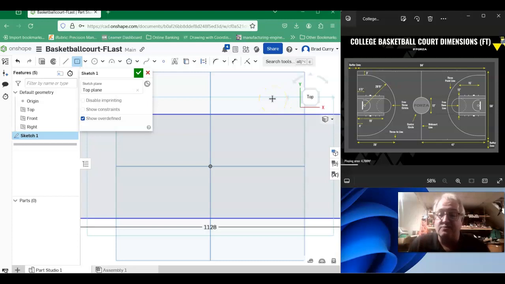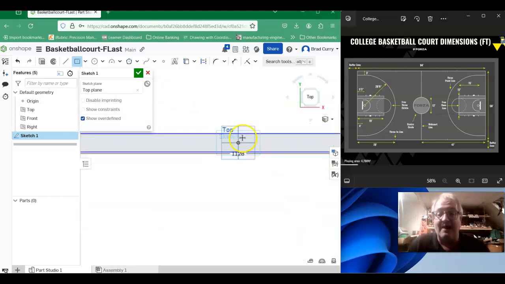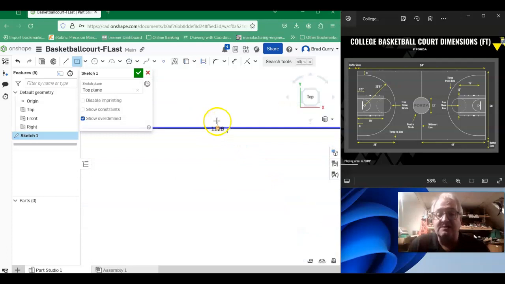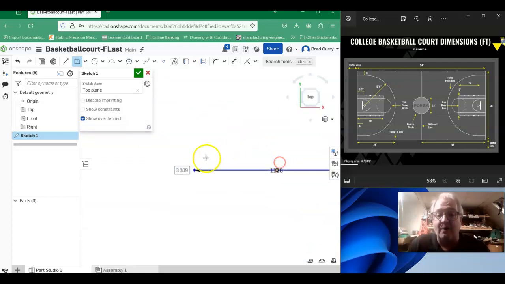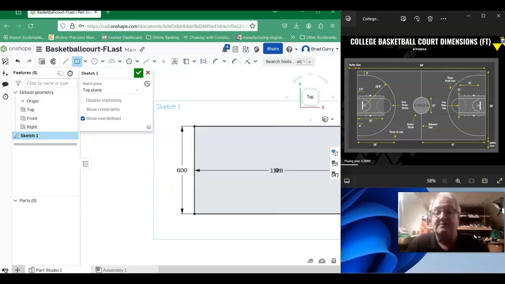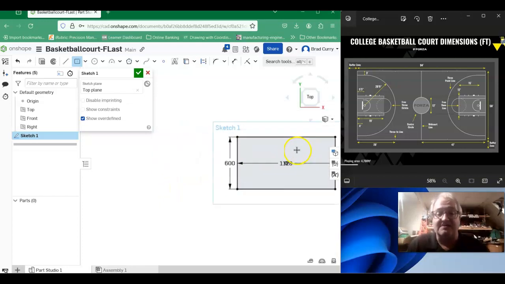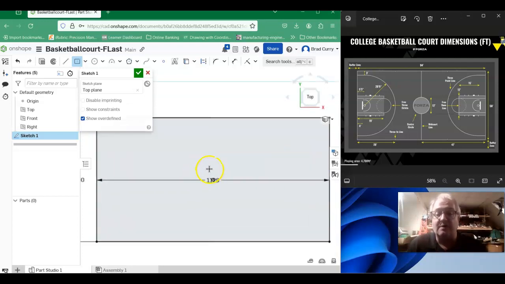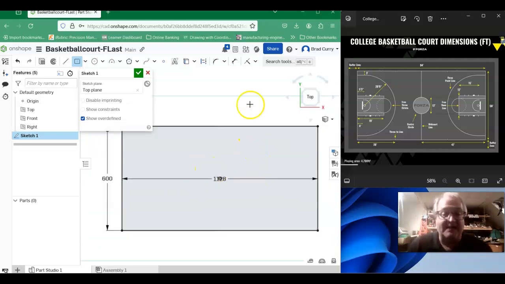So 94 times 12. Now, as I zoom out, notice how far out we're going. You can see right now that that is only 3.309 inches, and we've got to change that. In this case, it's going to be 50 feet times 12 inches, and that will be 600. So there is our actual basketball court, the outside perimeters of that.